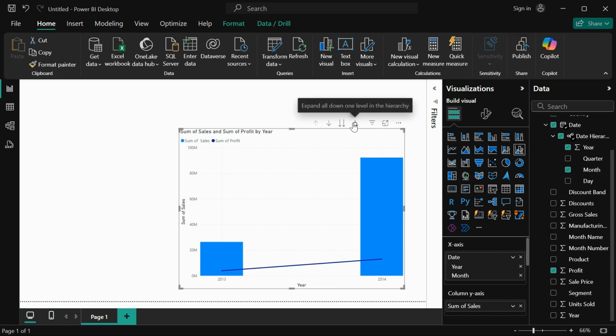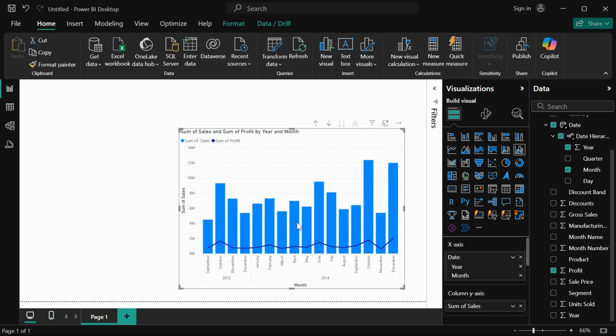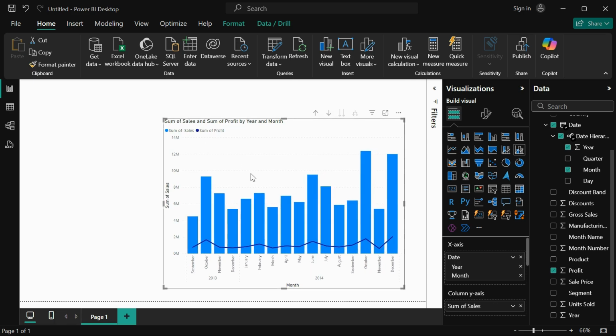Now if I use the fourth drill option, that is this divided arrow, right? If I click it, it will expand all the hierarchies into one level, that means year and month both. So for year 2013 it is showing data, and then for 2014 it is showing data. So this way we can use the combo chart.